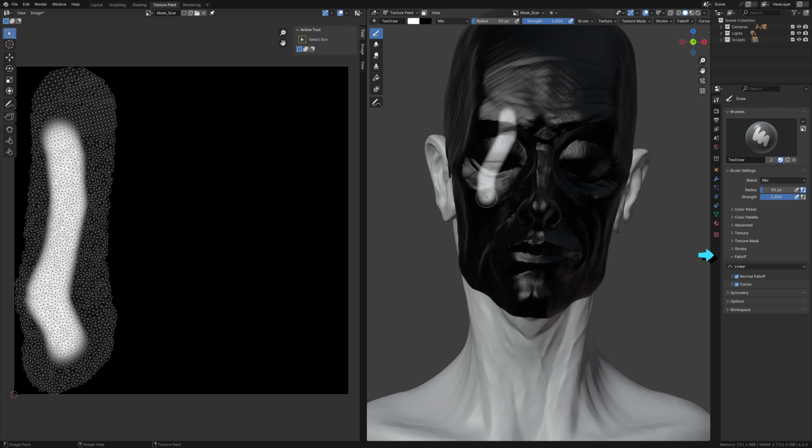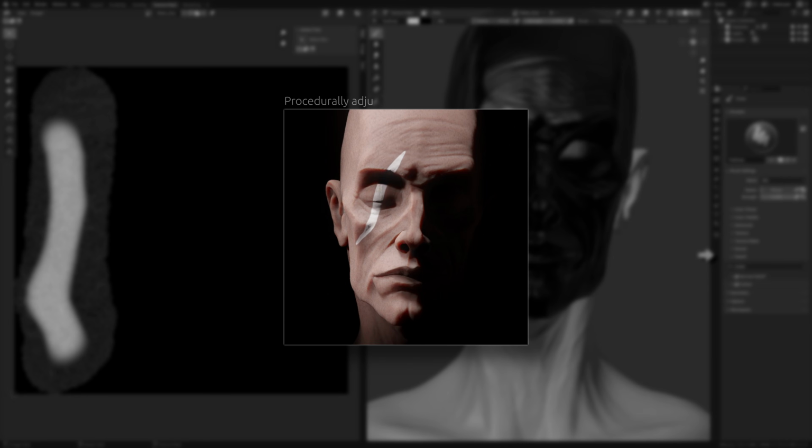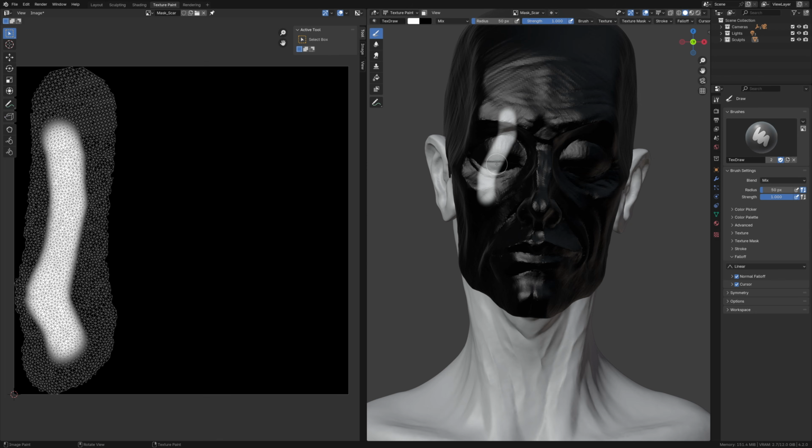This fall-off blurs the edges of the mask, which in the near future enables me to adjust the width of the scar, once again from the shader nodes. Finally, I make sure to save all images before I head back to the shading workspace.